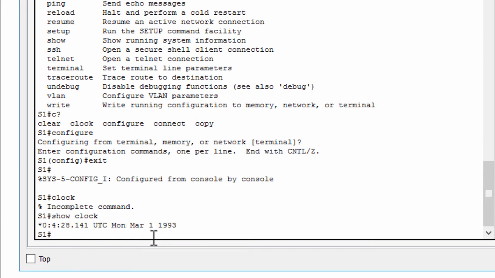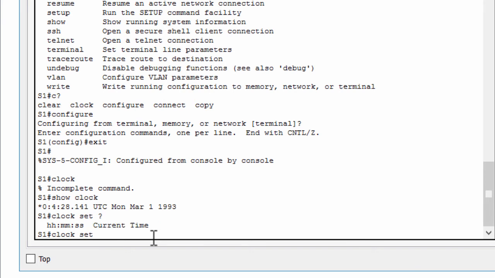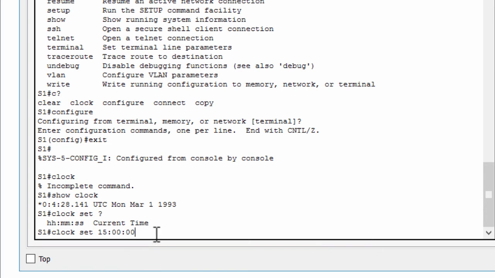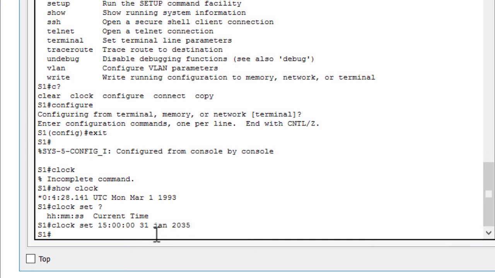Enter a time of 3 o'clock p.m. by using the 24-hour format. Attempt to set the date to January 31, 2035 using the format requested. It may be necessary to request additional help using the context-sensitive help to complete the process. Type the following command: clock set 15:00:00 January 31 2035. When finished, issue the show clock command to display the clock setting.